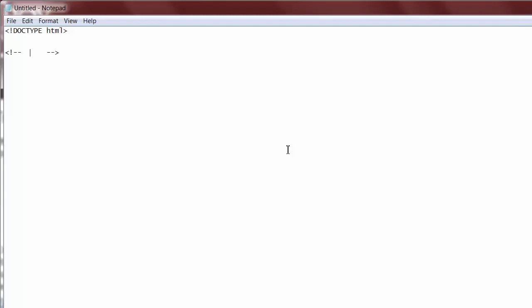HTML5 comments start with less than, exclamation symbol, and dash dash, and end with dash dash greater than symbol. And we can include our documentation inside those two tags. So let's say first, HTML5 project, and the browsers will just ignore those comments when your document is rendered.